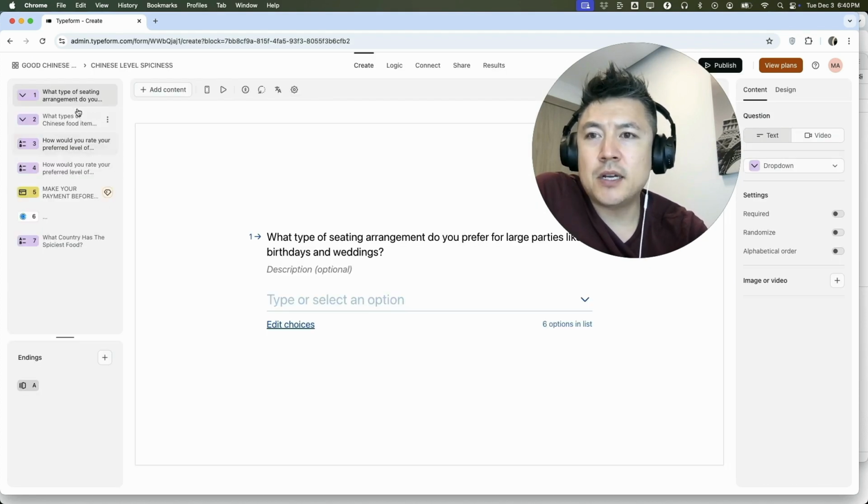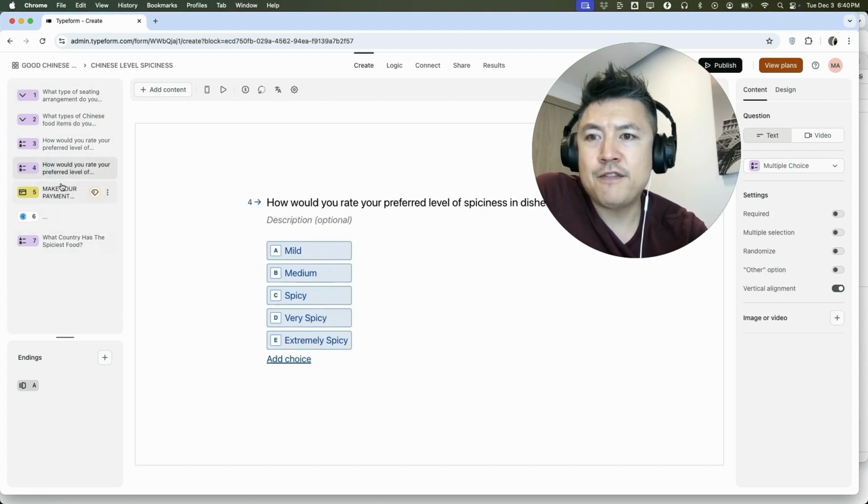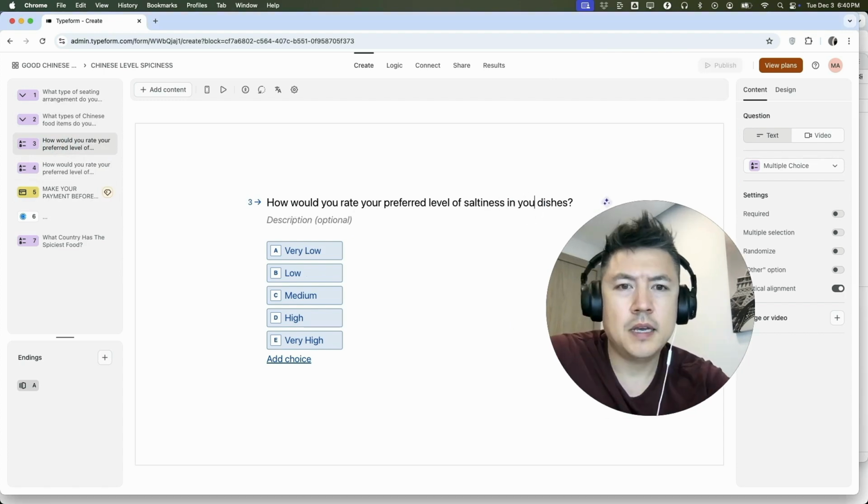Okay, once you do that, you're going to see all of the different questions that you have inside of your form. You can see I have, looks like 5 questions, a payment, and a Calendly. So in order to go ahead and add an image into one of these questions, go ahead and just choose the question. So we'll choose this one right here. Okay, it says, how would you rate the preferred level of saltiness in dishes? Let me fix that. In your dishes.